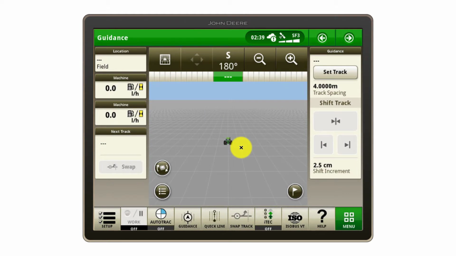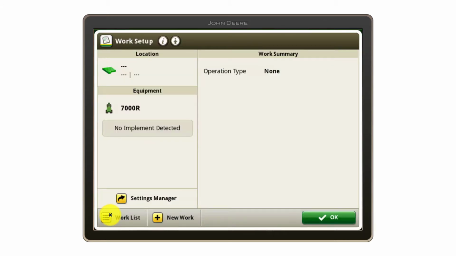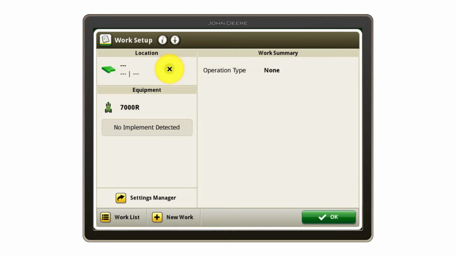From your main run page on the Generation 4 screen, navigate to the Work Setup app through the shortcut bar at the bottom left. The Work Setup app contains all the information required to start documenting your operational data. Firstly, we need to define our work location by selecting the right client, farm, and field information. To do this, press on the location area of the app at the top left.